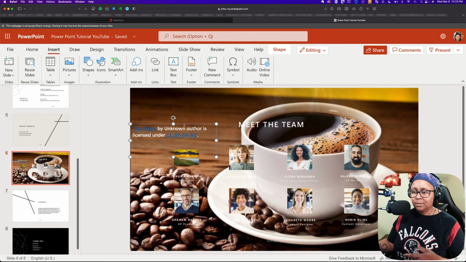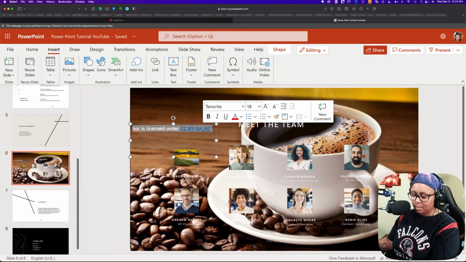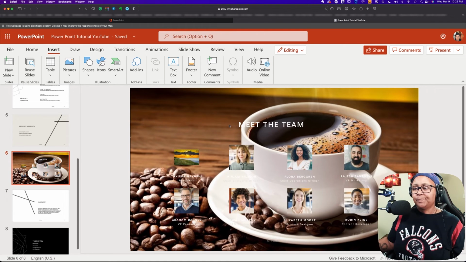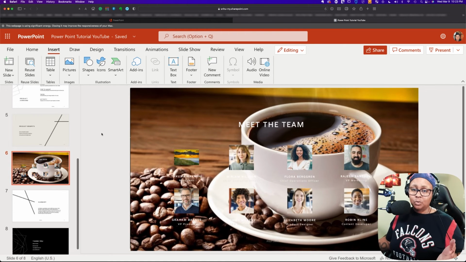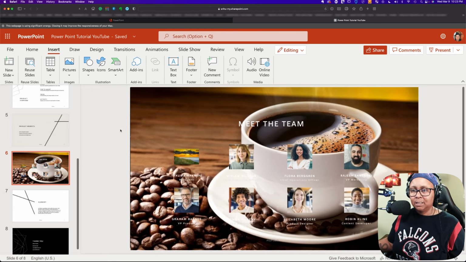Now this right here, that you can just take away. It's their little saying or whatever, but you don't have to keep that. So you can just highlight. There. Come on. And then just delete, and then that's gone. Okay. So this is just a quick way to help you do some editing and so forth.